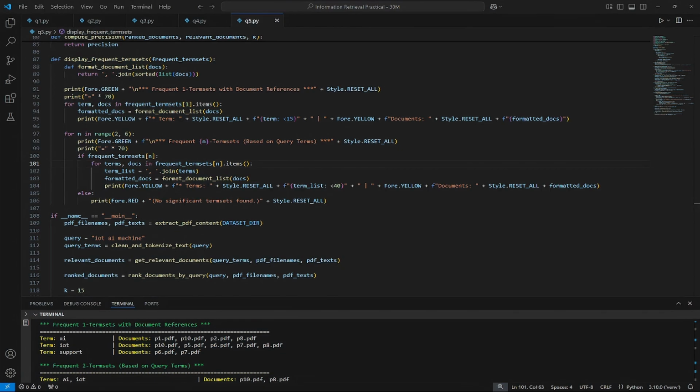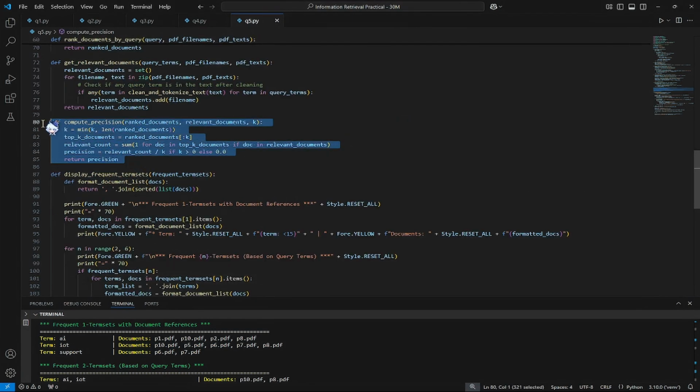Question 5. Finally, I computed the precision of my retrieval system. Given the rank of documents produced and identified relevant documents, I evaluated performance based on the proportion of relevant documents retrieved. This is the function to compute the precision of the documents.